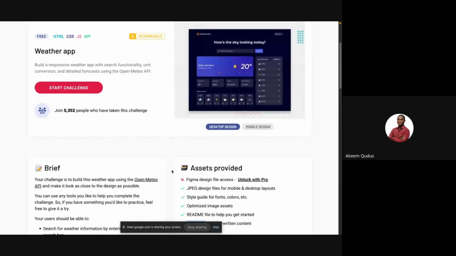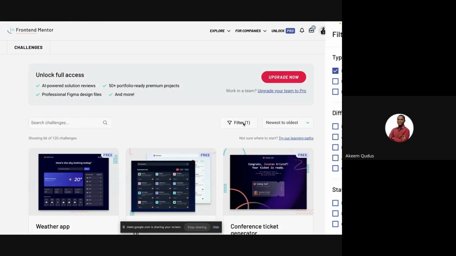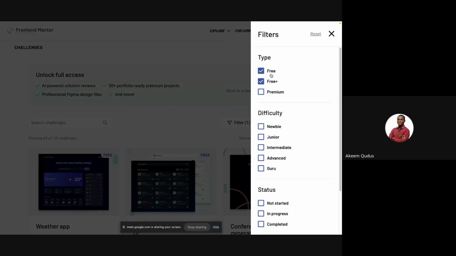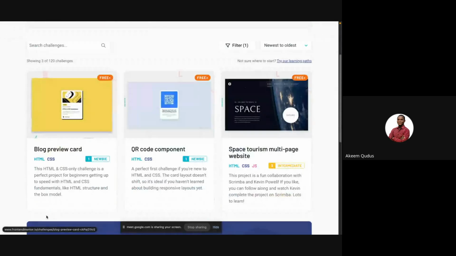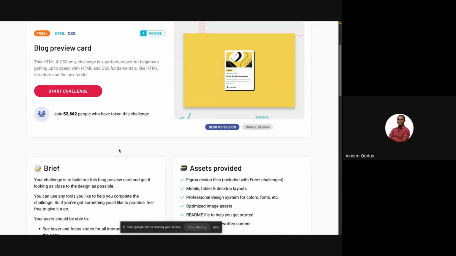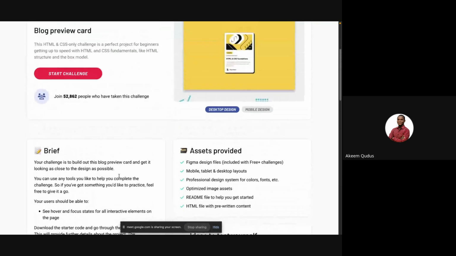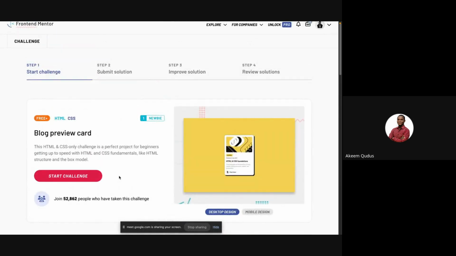So yeah, that is that. And then for the free plus, you have access to the Figma. So if we start this challenge, you get access to the Figma file. You can actually see the Figma file, which is the reason why we'll be doing this one, because I want to show us what it looks like to be working with Figma, to be converting a Figma design to actual code.